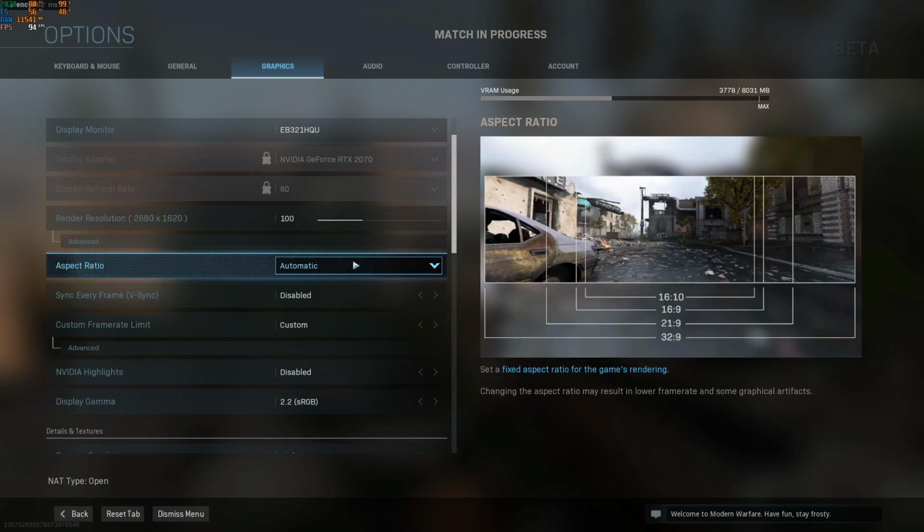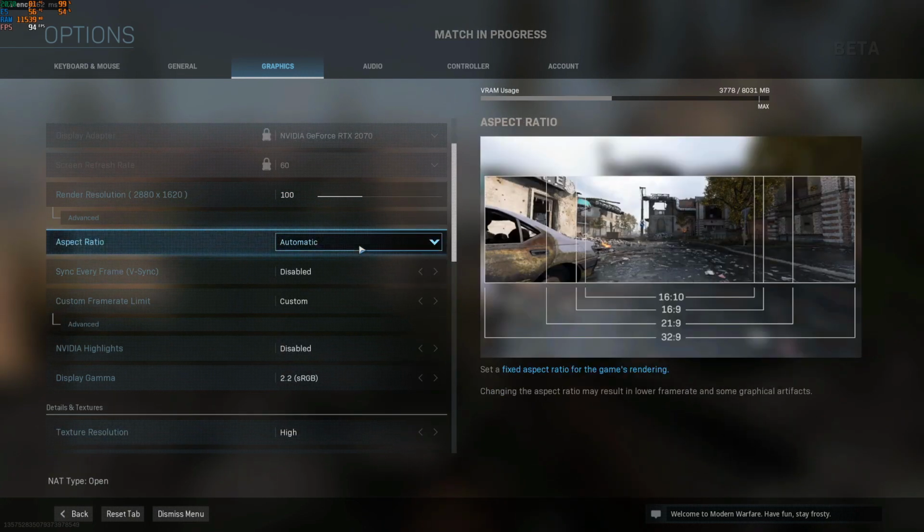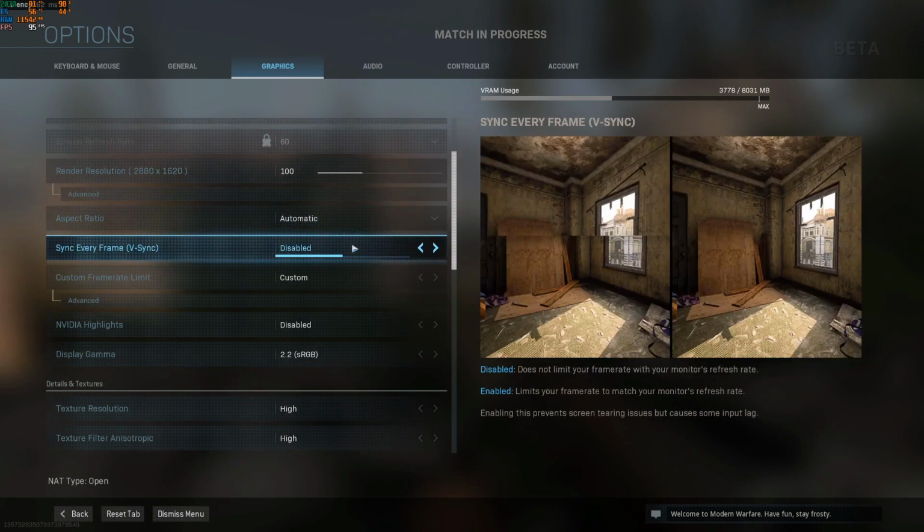Alright, so next up, aspect ratio. I wouldn't mess around with that at all. Leave it as automatic. It's got a preset to your screen. I've spoke about this VSync in the previous video I did.